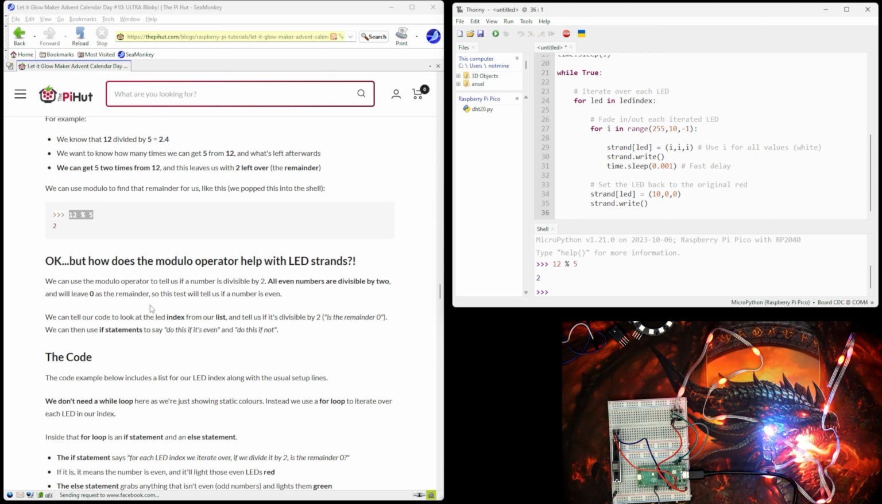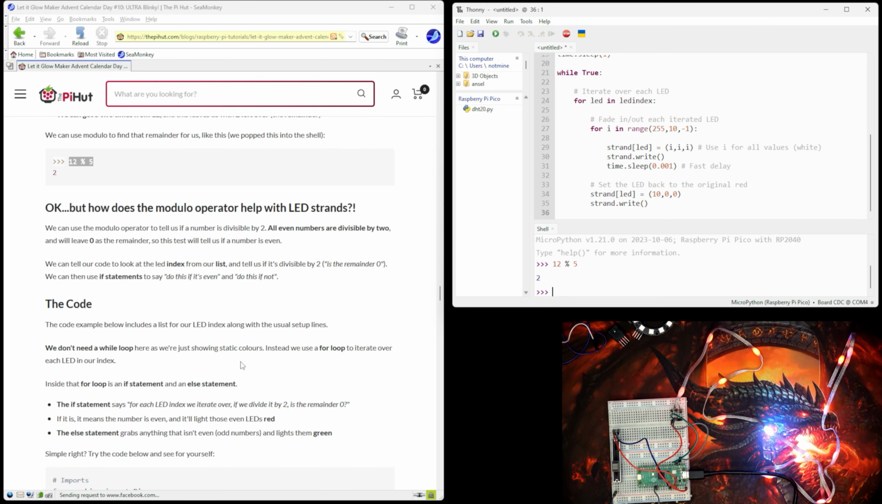We can use the modulo operator to tell us if the number is divisible by 2. All even numbers are divisible by 2, and will leave a 0 as remainder. So this test will tell us if a number is even. We can tell our code to look at the LED index on our list and tell us if it's divisible by 2, is the remainder 0. We can use this if statement to say do this if it's even or do this if not.